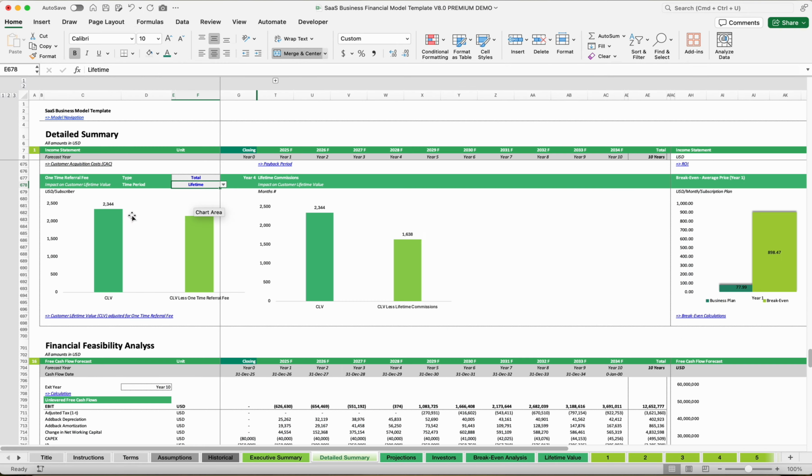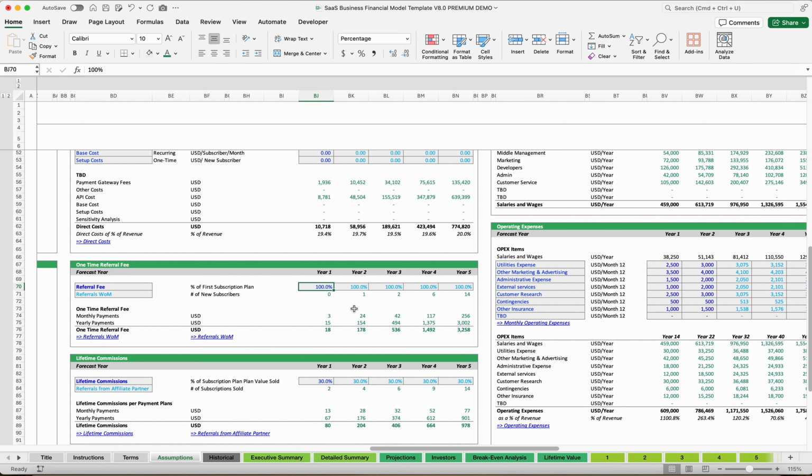And if we see the impact, the customer lifetime value will be adjusted a bit lower because of that. But let's say we have a different commission scheme. We actually offer to give a lifetime commission. So any affiliate who refers us a customer gets a lifetime commission rate. In this case, the assumption is quite attractive: 30% of the revenues earned forever for those customers.